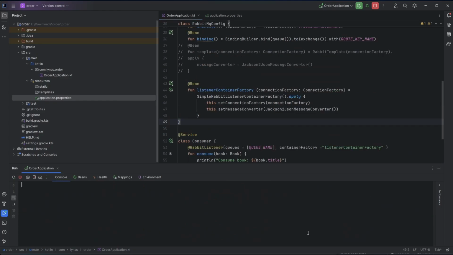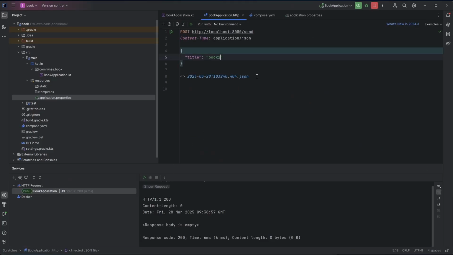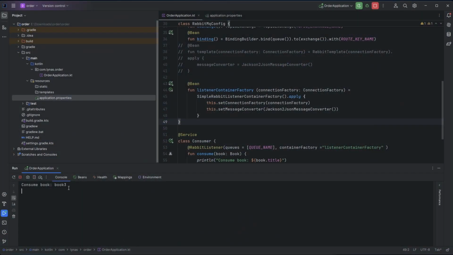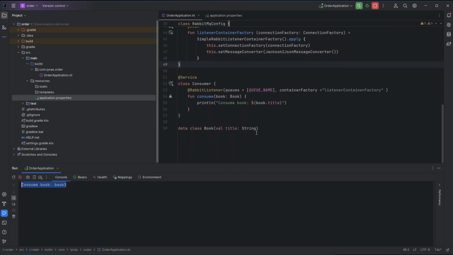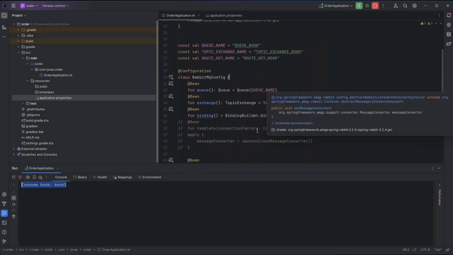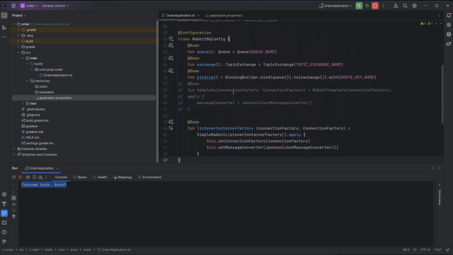Let's clear the console and go back to the book service, make another call, and this time as soon as I make the call, you go to the next service and you will see that it is being consumed. So yeah, that's it. That's how you communicate from one service to another service using messaging queue. In this case, I'm using RabbitMQ.